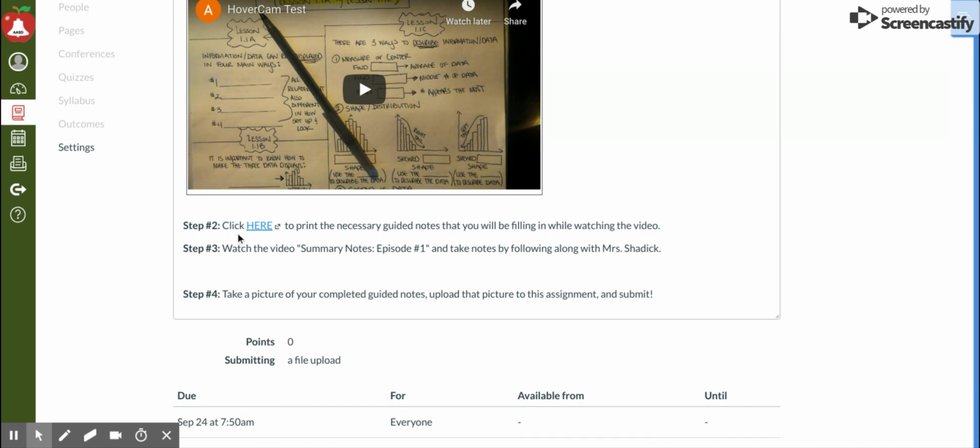Step 2 says click here to print the necessary guided notes that you'll be filling in while watching the video. Here it is, underlined and in blue. If you click here, in another tab, the summary notes should open as a PDF. Go ahead and print out these summary notes before you move on to step 3, because in the video, I'll be guiding you through how to complete this study notes guide. Obviously you're going to want to have this ahead of time.